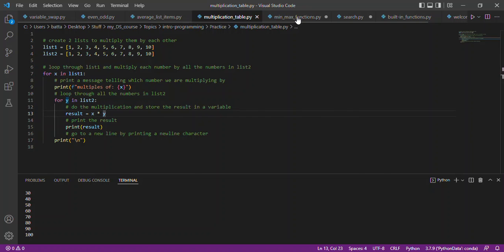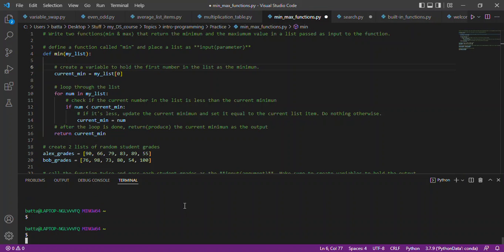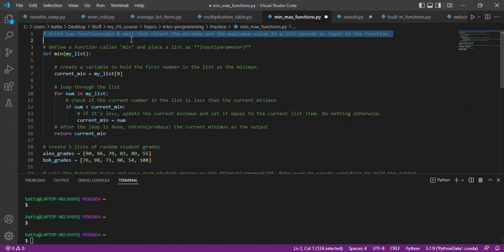Okay, let's take another example here called min-max functions. All right, so what is the objective or the goal of this program here? Write two functions, min and max, that return the minimum and the maximum value in a list passed as input to the function. So here we will create two functions, function min and function max. Min will find the minimum, max will find the maximum.